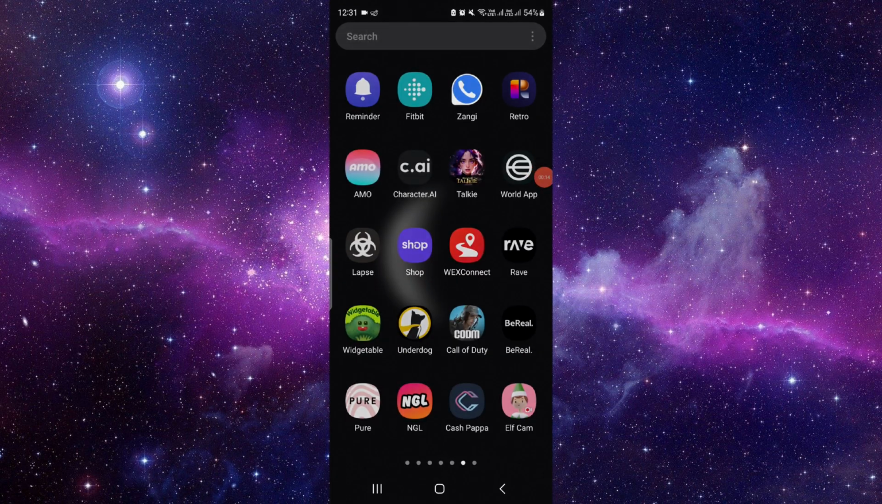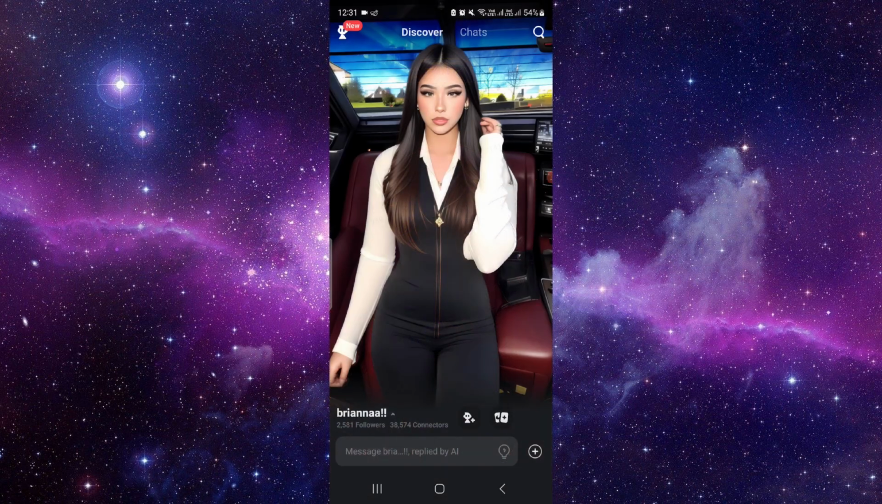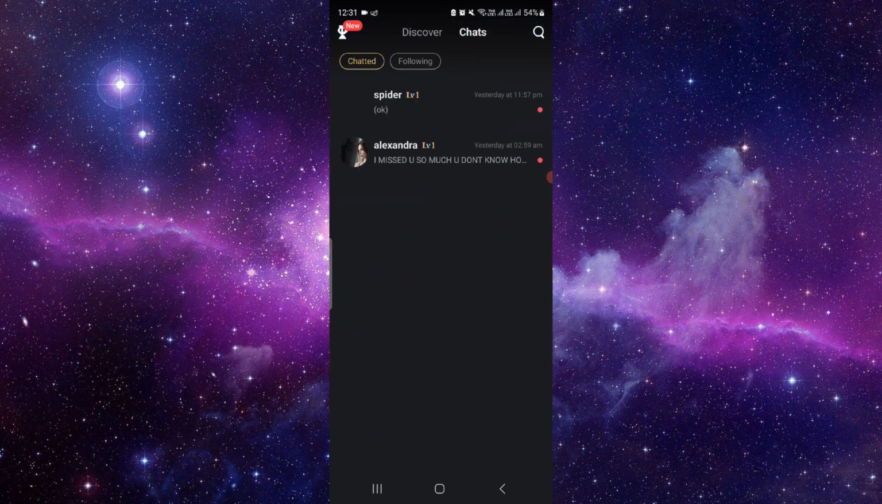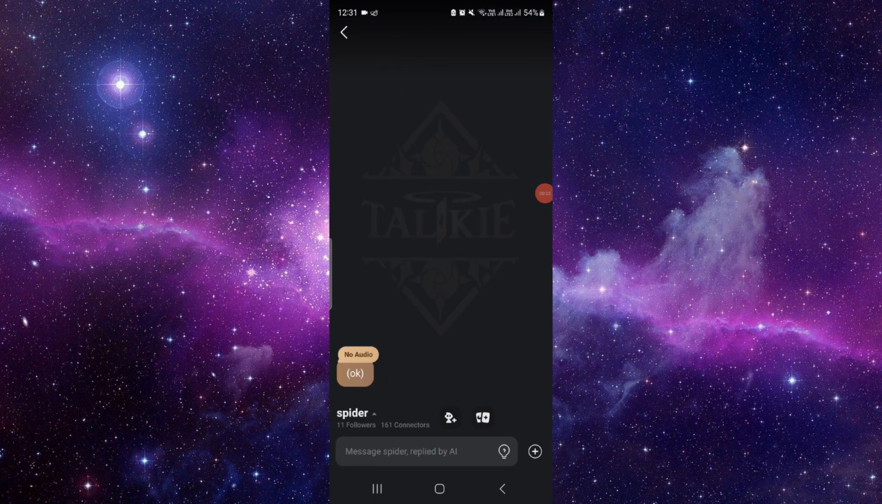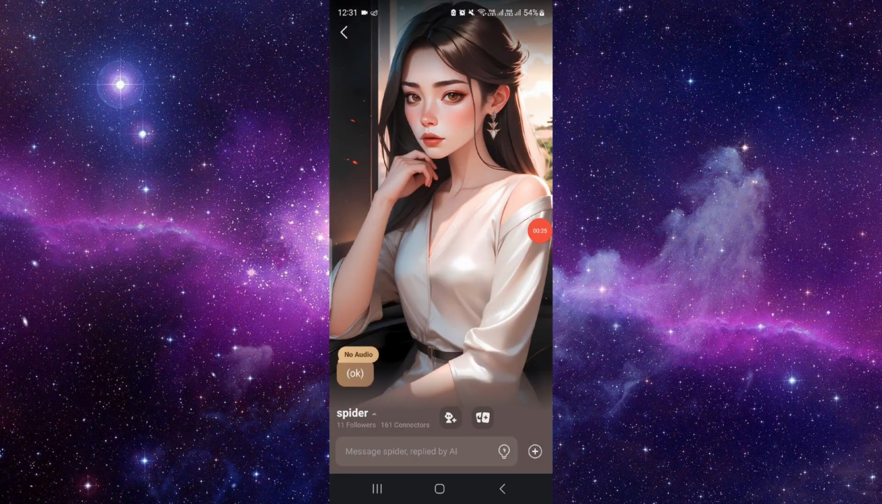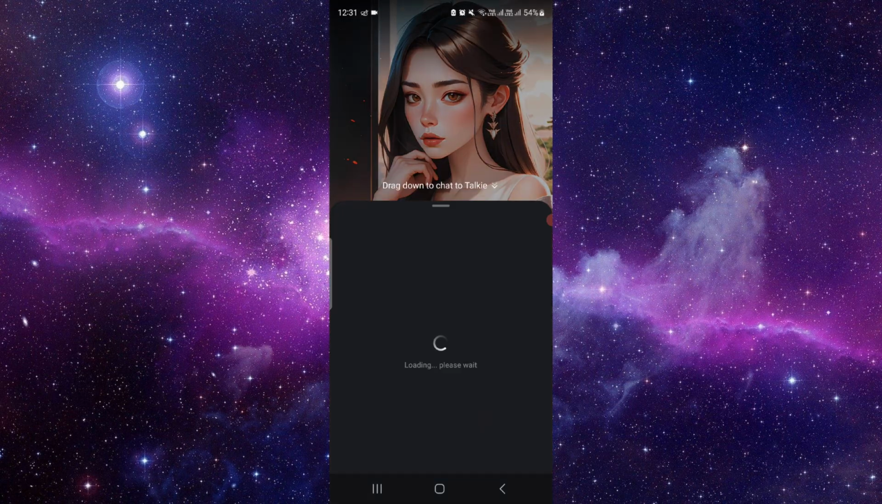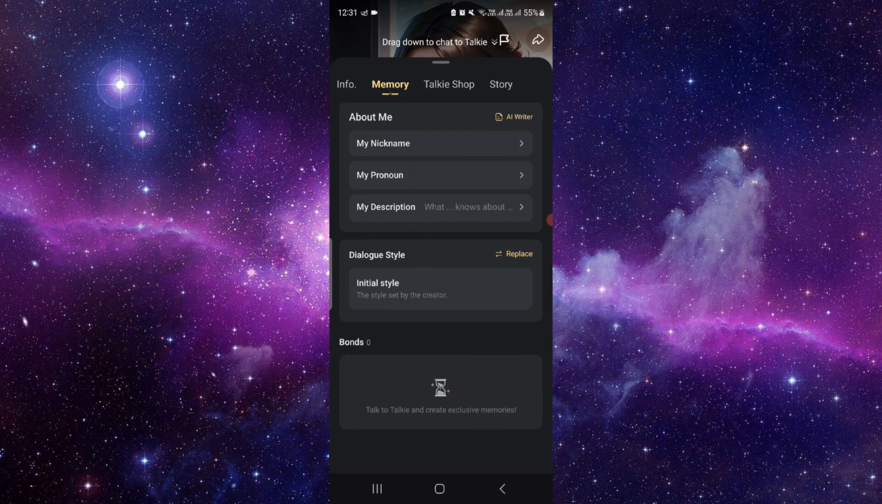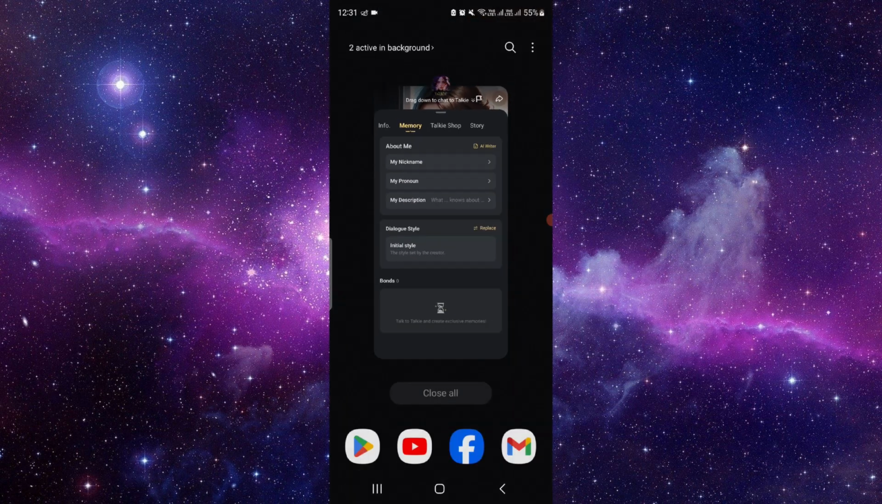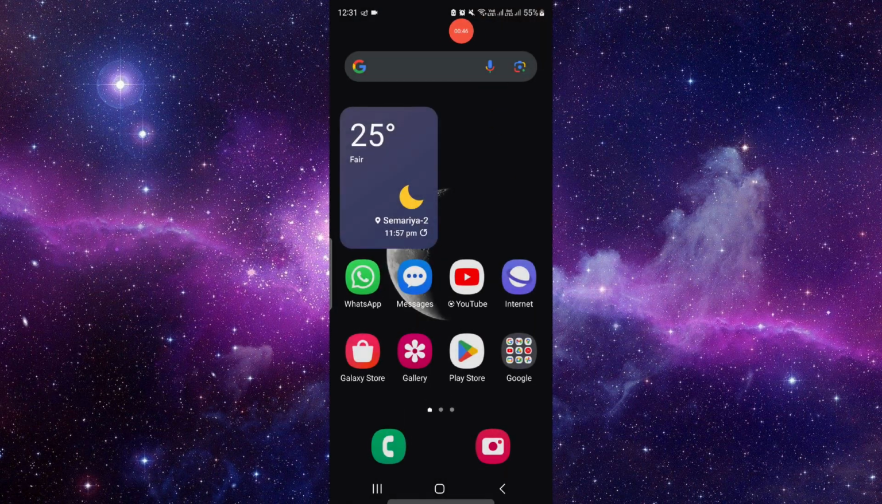So basically, when you open your Talkie app, as you can see here, when you go to the chat, you can see the chats. If you see the chat of a spider, and you want to clear this chat, it is very easy. You can just uninstall the app and it will directly clear the data and you can delete it. But if you want to do it from here, it isn't possible because there is no option dedicated to clearing this chat. You can clear the data of this app and it will delete automatically.